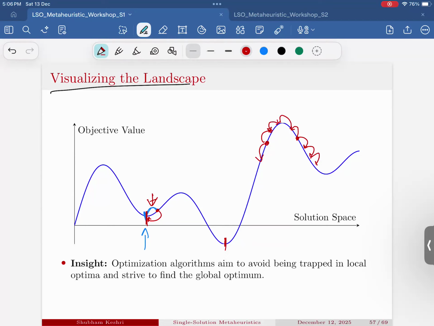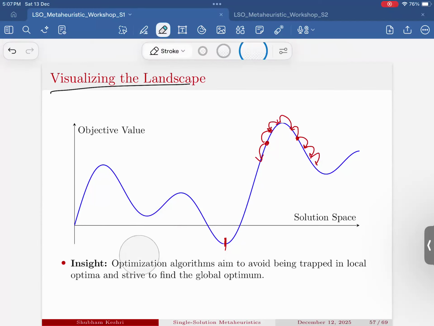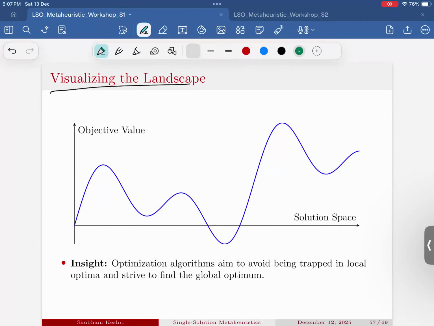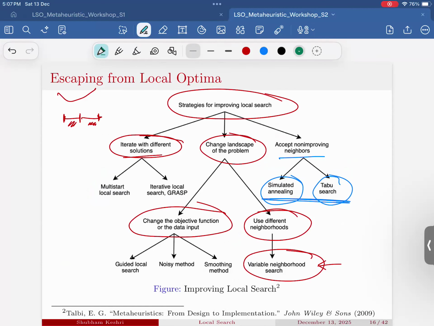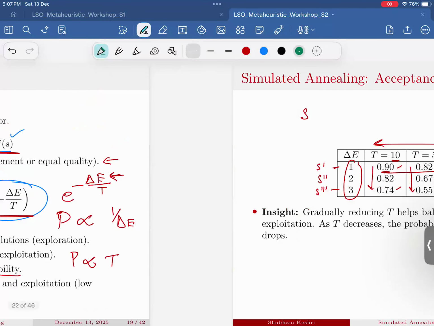When you store that and you are searching this solution's neighbor, you will not move to this solution. Why? Because we are asking your search to not move back. The taboo search will disallow cycling. It will not allow you to come back to that solution. And in this way, it can lead you to another local optima. Is it clear? Is the idea clear? Okay. So if it is clear, let me move to taboo search.